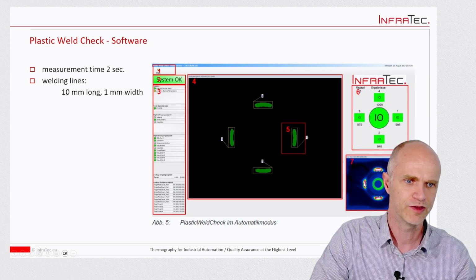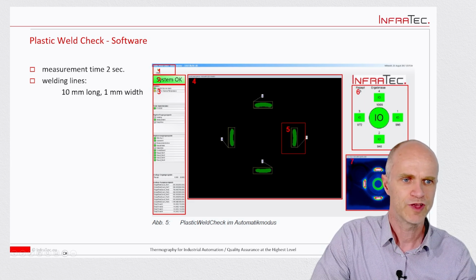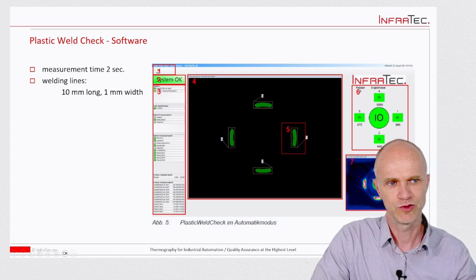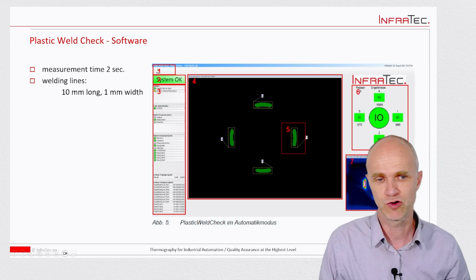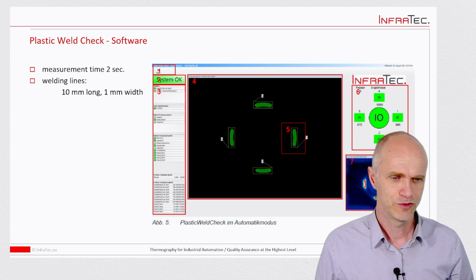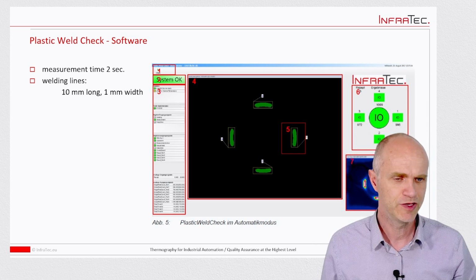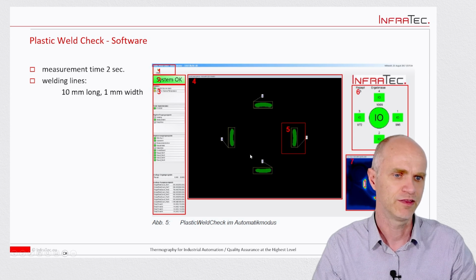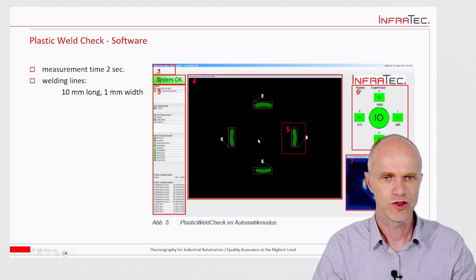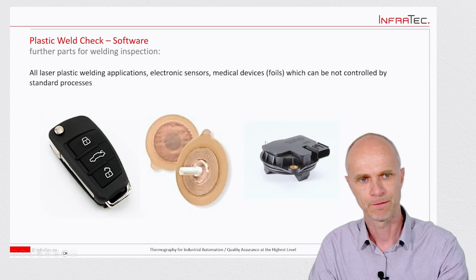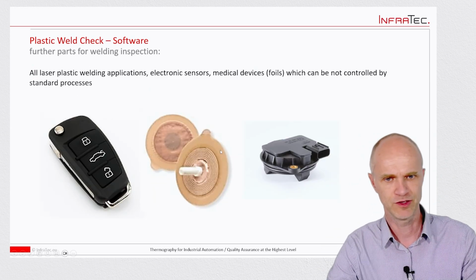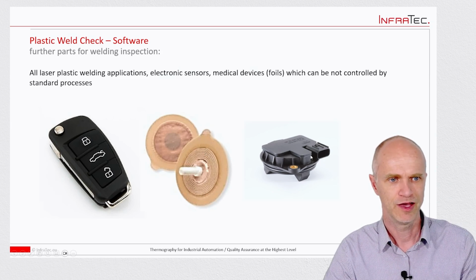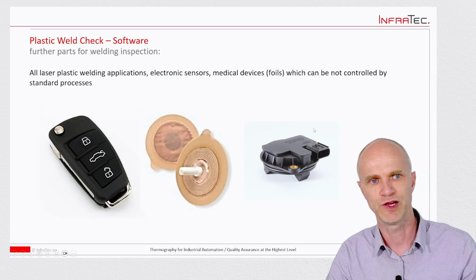So this is how it looks in the live infrared image, and we work with some algorithms on top of this, because we have several pictures for the process, from 30 Hertz up to, with our high-speed cameras, the range of 300 frames per second. We can analyze the process and then make an adapted evaluation of a good welding or not a good welding. Some devices you see here in the sample: car keys, medicals, and a lot of automotive sensors are welded like this.